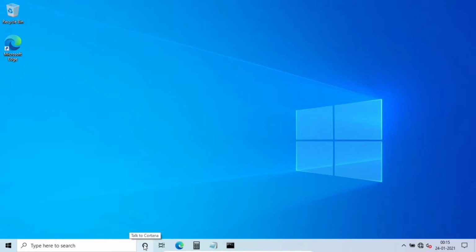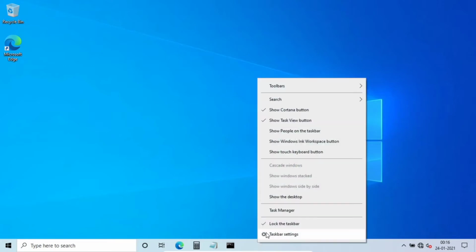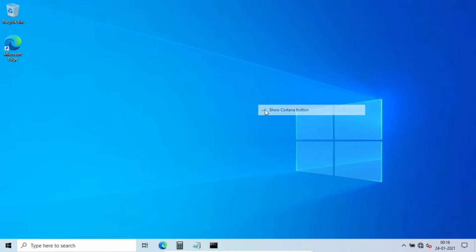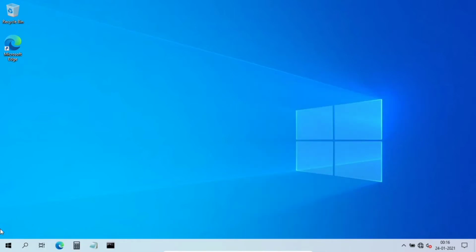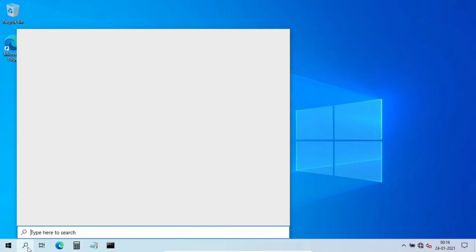Next, we're going to remove this Cortana button. We don't need this. And also make this search box smaller. So just right click on the taskbar again and uncheck Show Cortana button. Next up is the search box, and here you have to right click again on the taskbar and go to search and click show search icon. You can see now the taskbar looks much more clean, and you can click on the search icon to search for things.